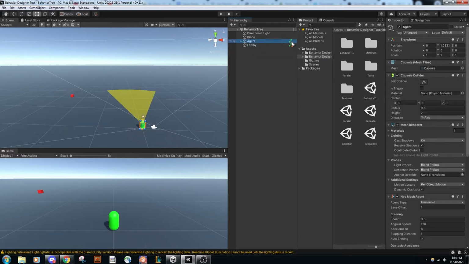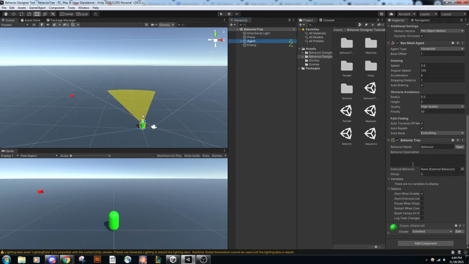If you can notice, you'll see this little icon next to the agent and enemy, and that means they actually have behavior trees associated with them. You can actually see that in the inspector also with the behavior tree object. A lot of these options are pretty complicated, so we won't be going over that right now. For now, I just want to show you what the behavior tree looks like and what the behavior designer actually adds to Unity.